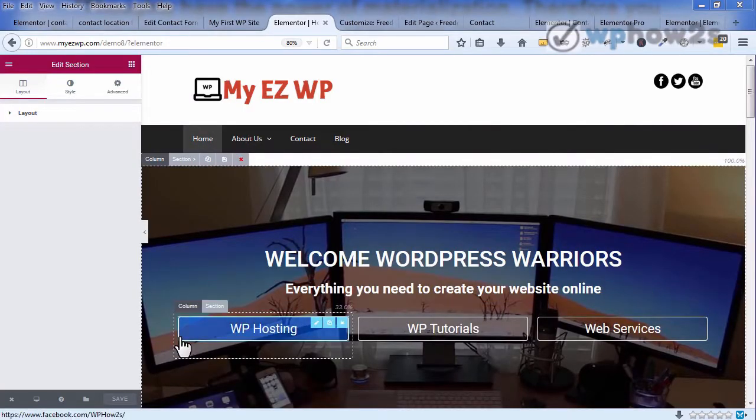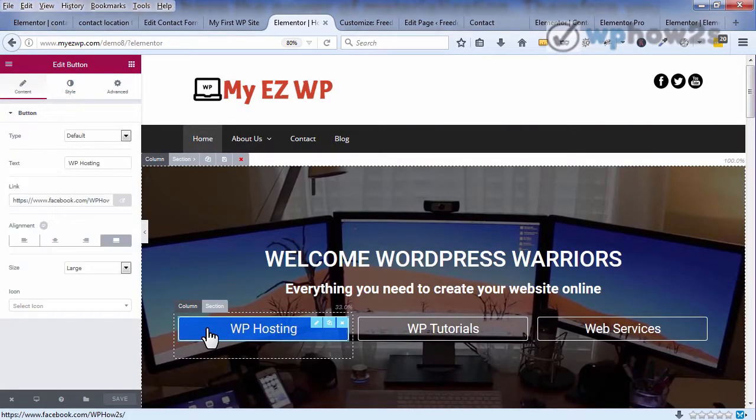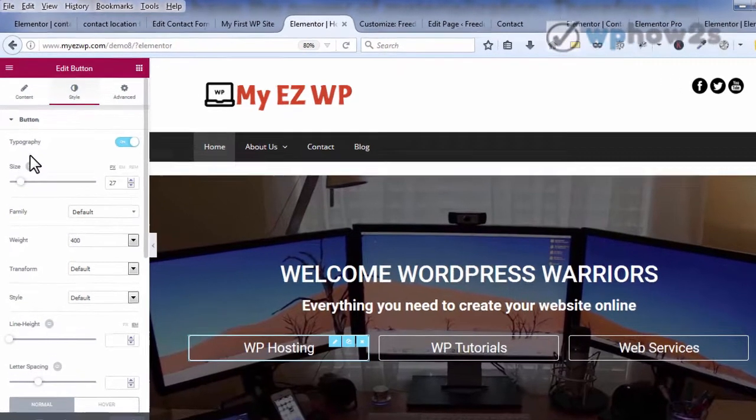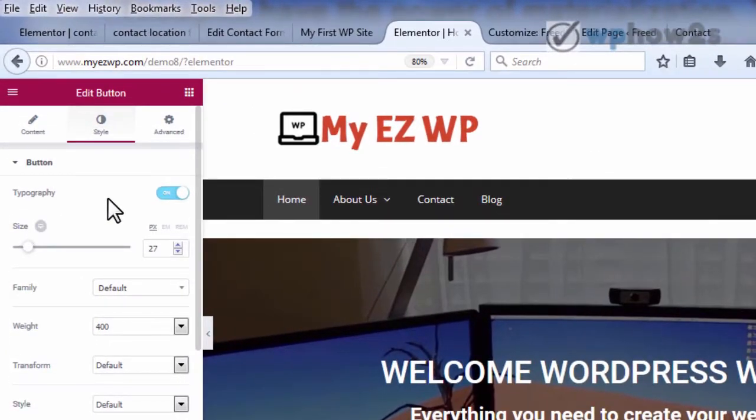All right, let's click on this first button right here. It says edit button over here. And let's take a look at the responsive options you have. Right now we're in style, and this is typography turned on. You see the size, you see this one icon right here. That's the default. All the values are going to default, whether you're viewing on a tablet or mobile phone. It's all going to be under this default value right here, which is the desktop.